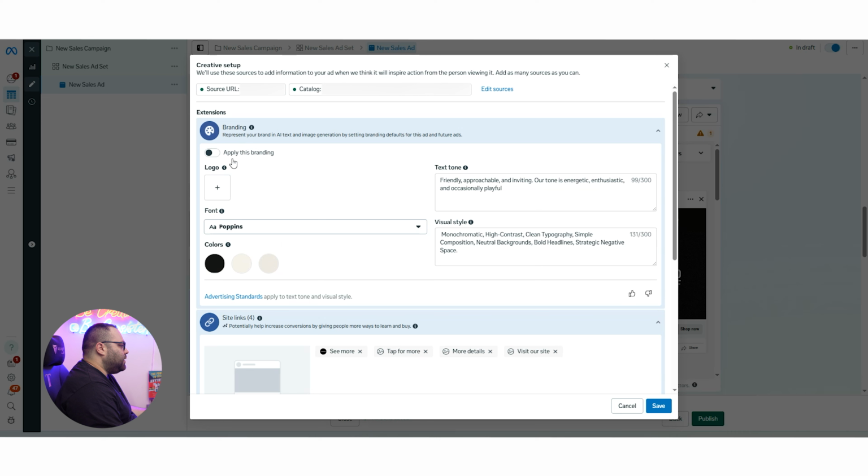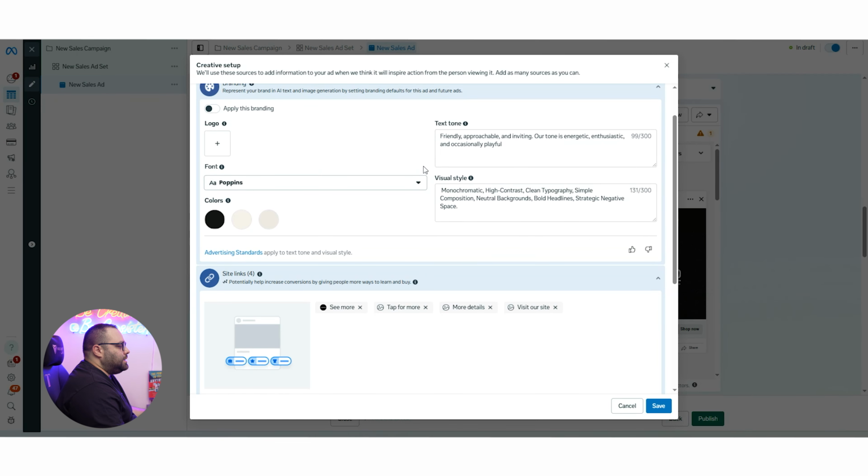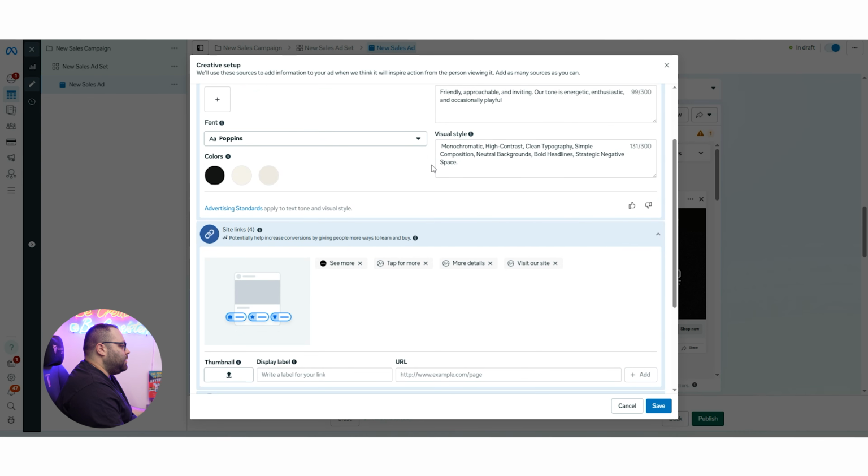Here you can have the different colors, you can apply the branding, you can have the logo of the brand. Sometimes in some placements, for example, I believe one of the placements is the search bar, you can appear as an ad over there and it's going to put your logo as an image next to the name of your brand.